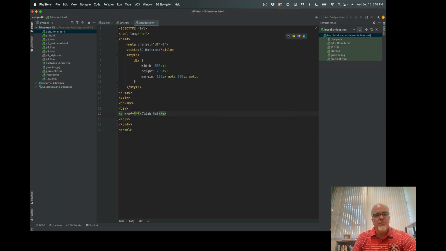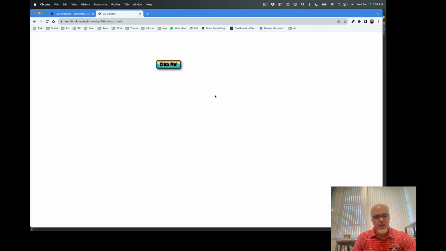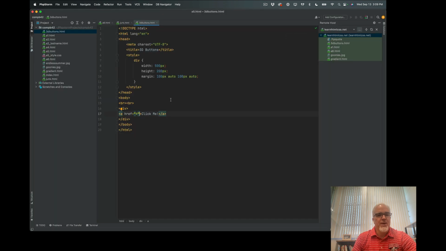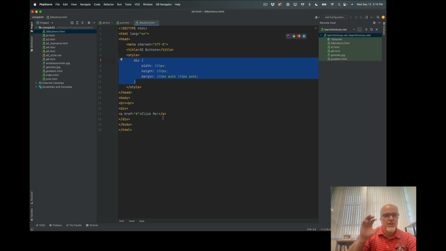So when we start out with that page, it is relatively simple. I've got a link that says click me here in the middle of the page, and I've put that in the middle of a div and centered it in the page just to make it a little bit easier to keep an eye on it and see what it's doing. The link itself here is plain. It doesn't go to anything.